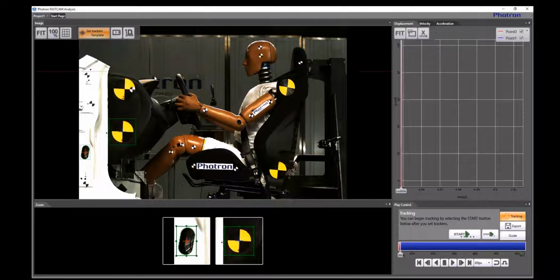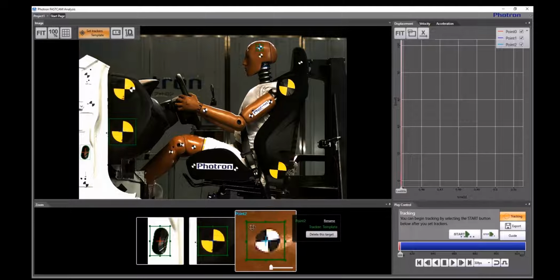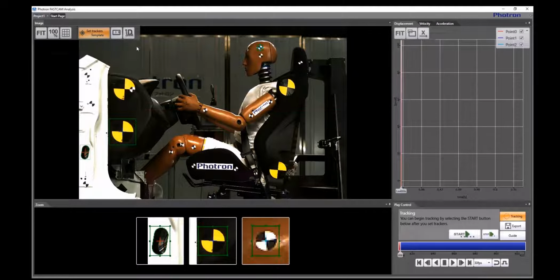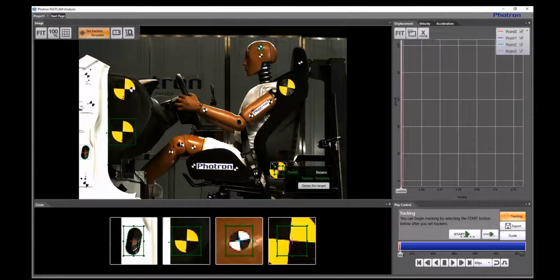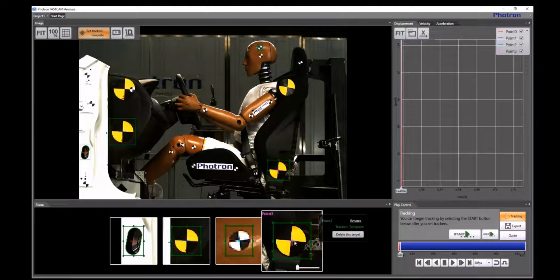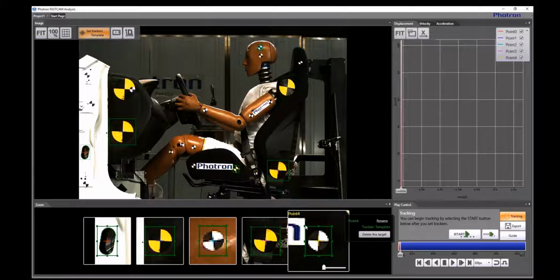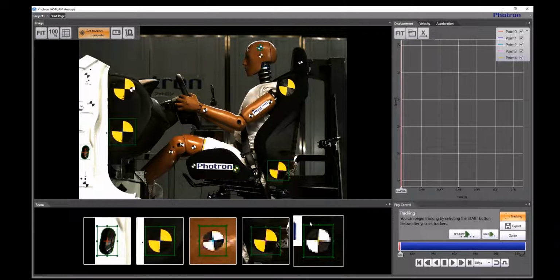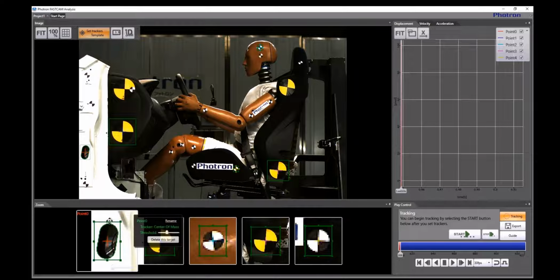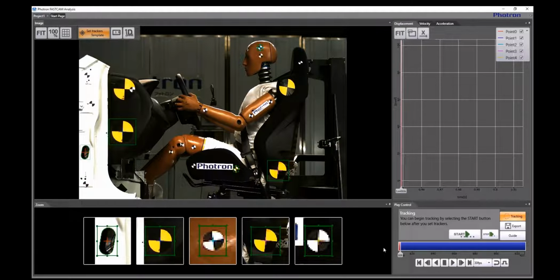Alright, there's our second tracker. And let's go ahead and just select a few more. Select this on his head. Alright, there we go. There's our 5 trackers. We've got 1 center of mass and 4 template trackers.